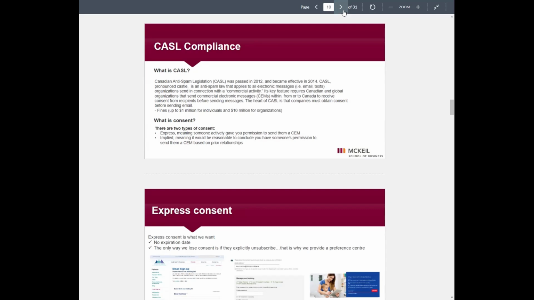So what is consent? There are two types of consent. Express, meaning someone actively gave you permission to send them a CEM. So commercial electronic message, so a newsletter, update about products. Make sure that you get their consent. A lot of the time there's a box where they have to check saying that they consent to receiving electronic messages from your company. Implied, meaning it would be reasonable to conclude you have someone's permission to send them a CEM based on prior relationships.